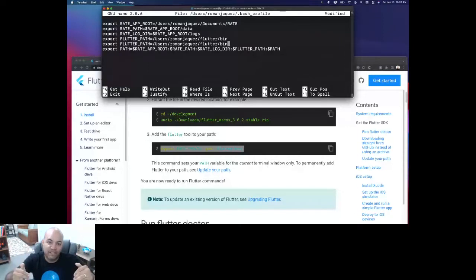Once you download the zip file, let me show you one more time. Once you download it, see this folder, this is the one that you're concerned about. So this one is the one that has the bin folder. So you need to point it to where this Flutter bin folder is.